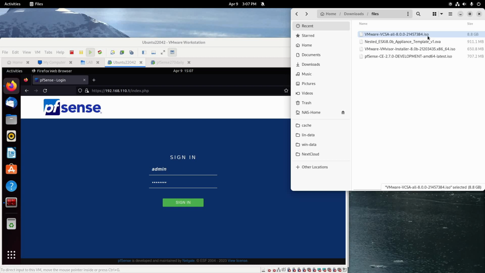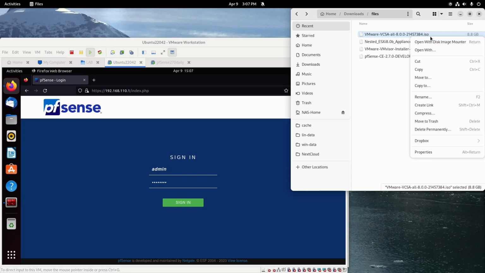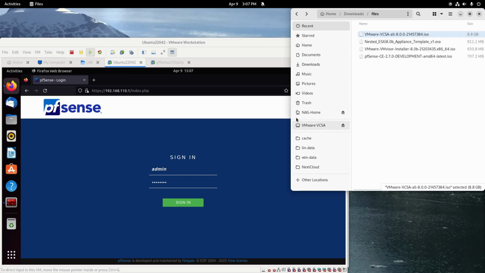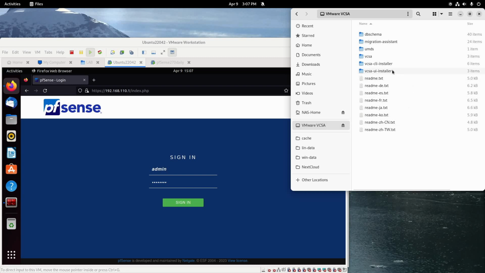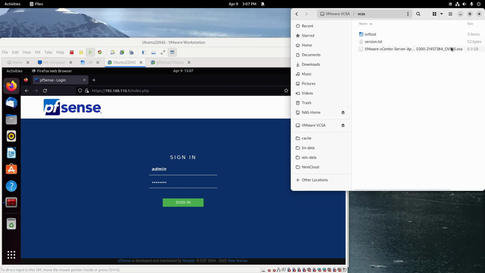All right, let's proceed. Now we can't install vCenter Server from this ISO image. We have to open it up, and I'll just open it with the disk image mounter here. You can see here that VMware VCSA has been mounted. And under the VCSA folder, we can find the OVA file.